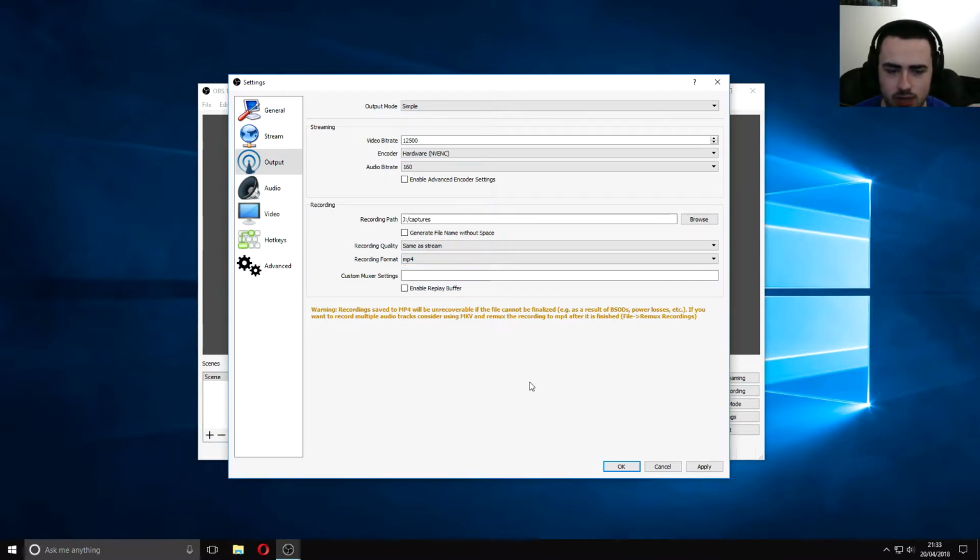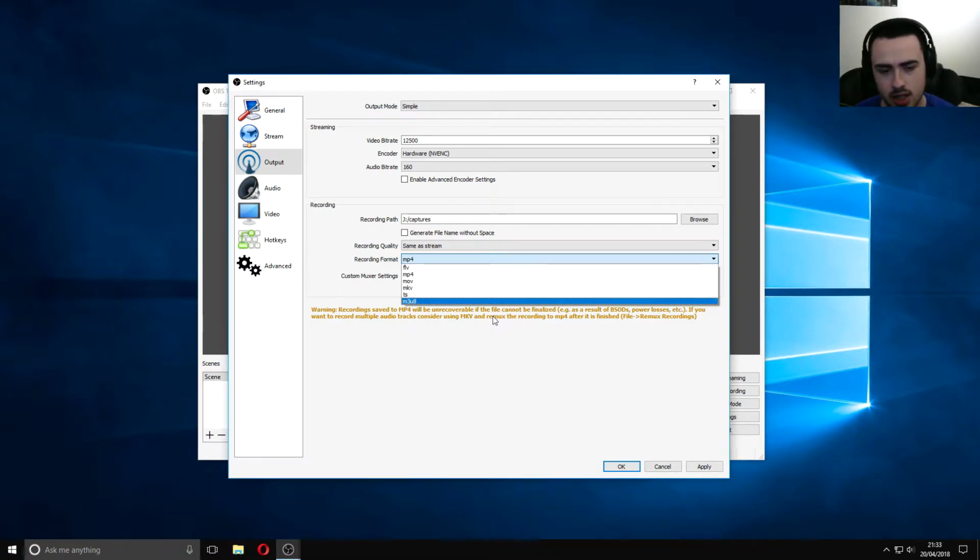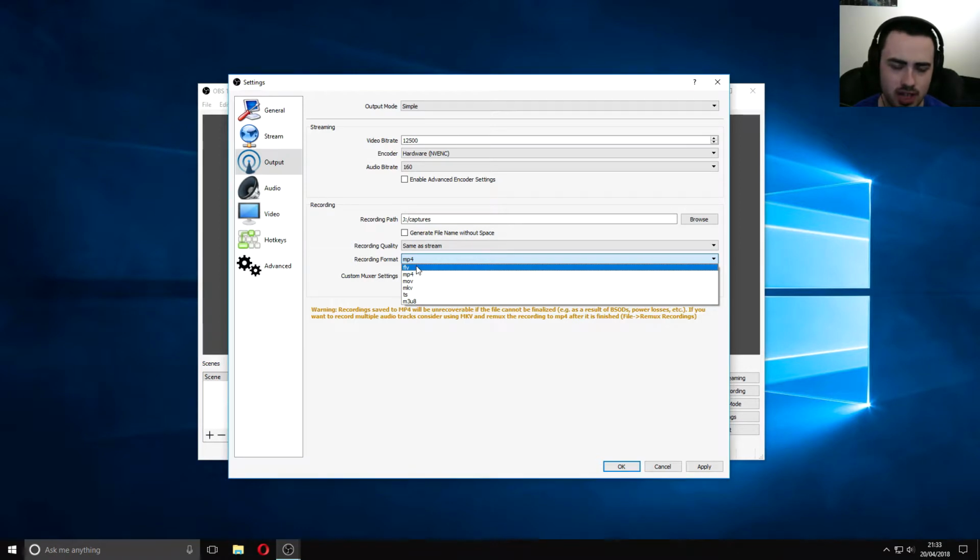A lot of people don't actually realise how important the recording format is. So I use MP4 because my video editing software likes MP4 format. You just drag and drop and it doesn't take ages to think about it. What OBS recommends you record is FLV. Now my editing software doesn't like FLV very much. I mean, you can try it.